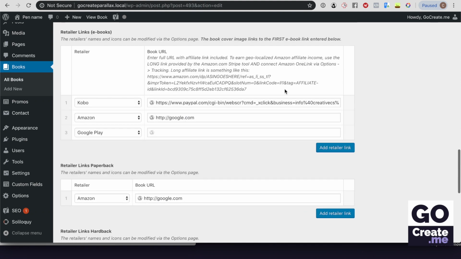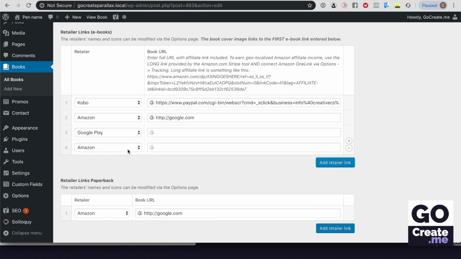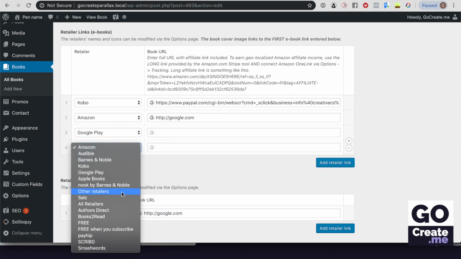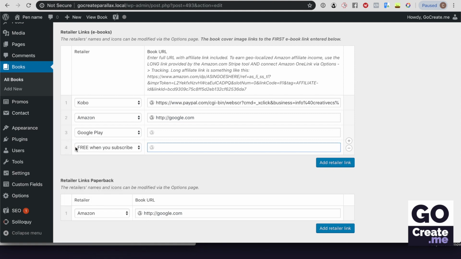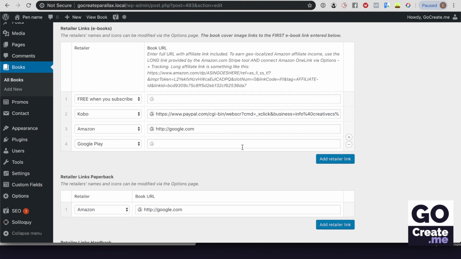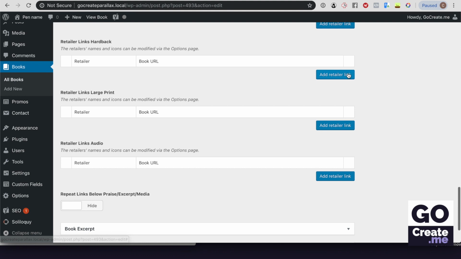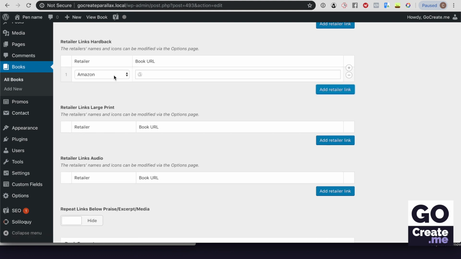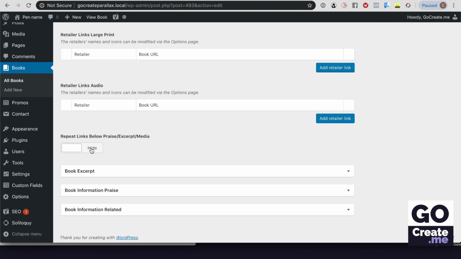You also have your retailer links. It's easy to add a retailer link. You pick from the drop-down menu that I will pre-populate for you. You put in the URL. You can drag and drop to reorder them based on what is most important to you. So as you can see here, you have 5 different formats, unlimited retailer links per format. You also have the option to repeat those same retailer links just by toggling this on or off.